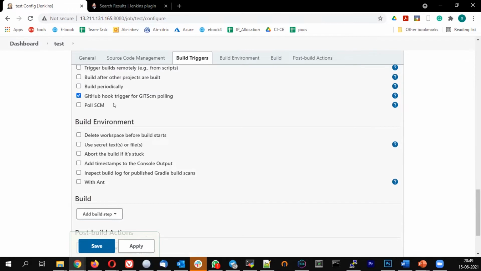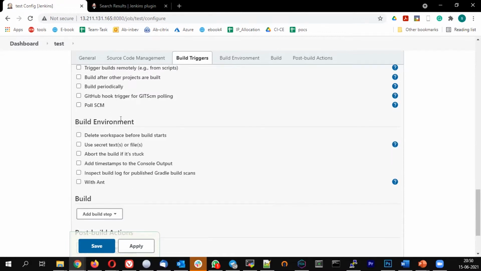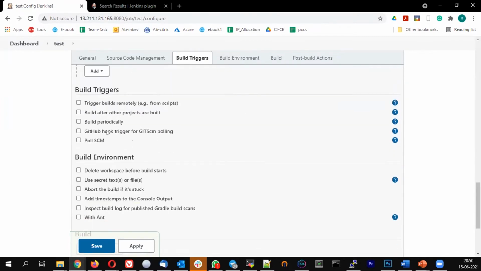Next is webhook. We'll see a configuration. Webhook is a concept where whenever a commit happens on a particular branch, I want this job to be triggered, then I can use this webhook concept. We will see about that. And next is Poll SCM. Poll SCM is something similar to schedule, but the difference is this is going to trigger a new build only when there is a commit on the particular branch. We'll see that example later. Okay, so these are all the build trigger options available.